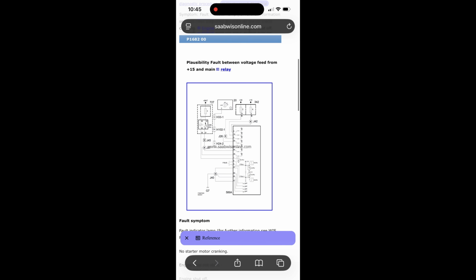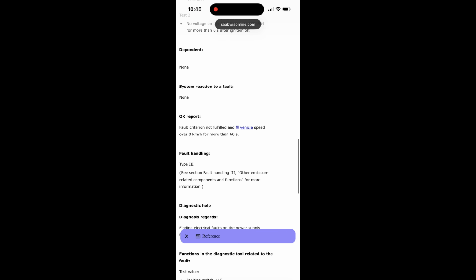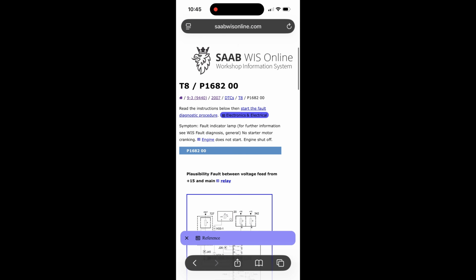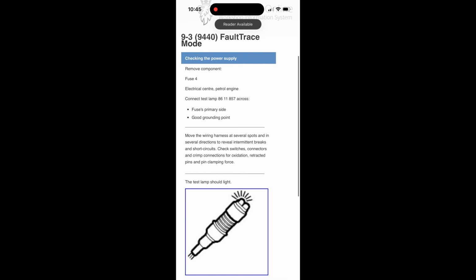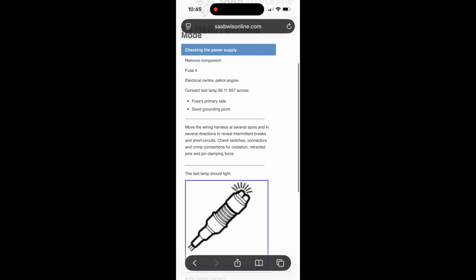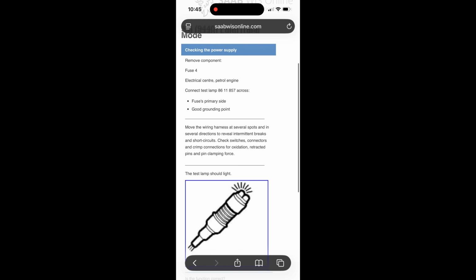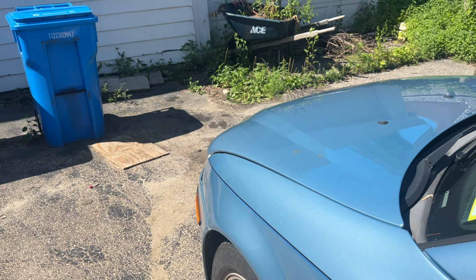But what we are really interested in is just plainly starting the fault diagnostic procedure, and that is right at the top of the screen here. So we'll click on that, and this will give us a step-by-step on figuring out what is causing this code to come on. And right now it's telling us to pull fuse 4 and check the system with a test light. I am going to run through this stuff rather quickly, so if you need to pause and read the screen, feel free. So let's open up the hood and get started.